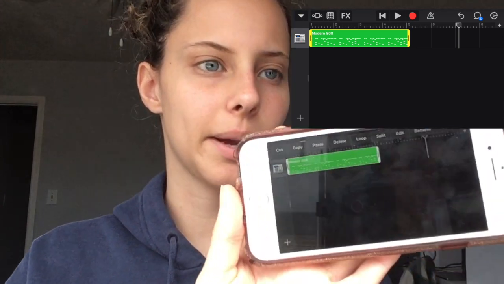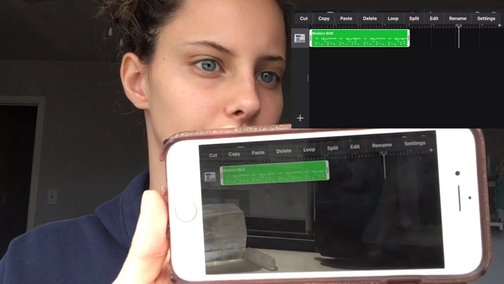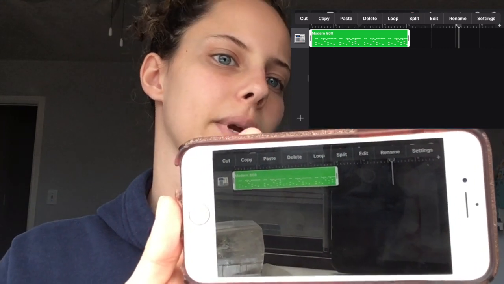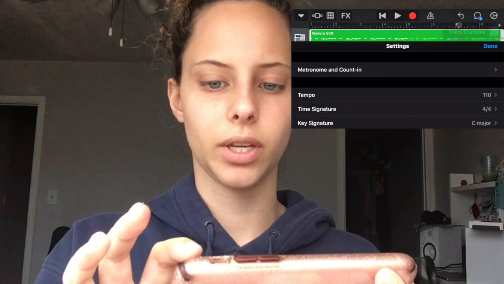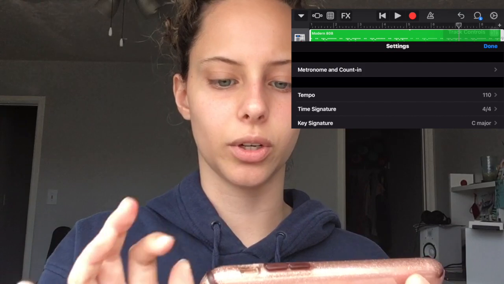You just kind of gotta hold it, like double tap it, and it'll show you where you can loop it, delete, split, paste, copy. You can do all sorts of stuff with it. I want to loop it, so I'm gonna loop, and it'll loop it twice. And to change the tempo, you go to song settings.